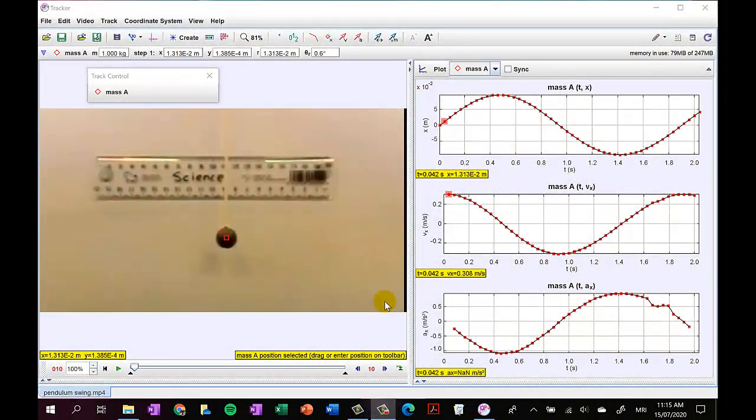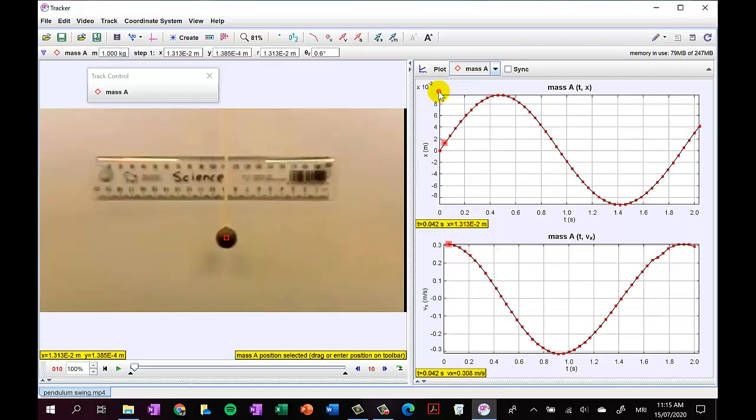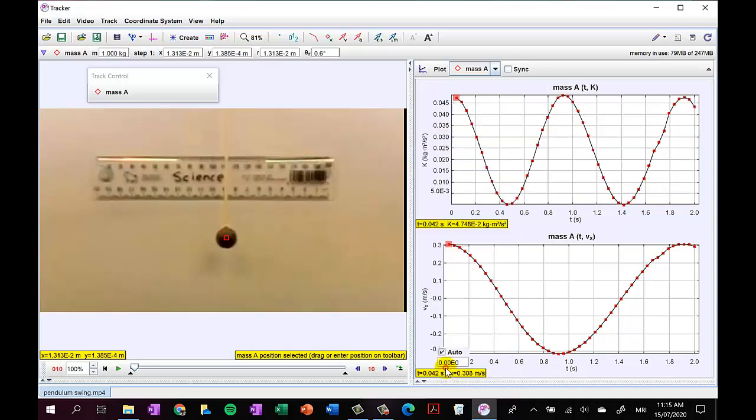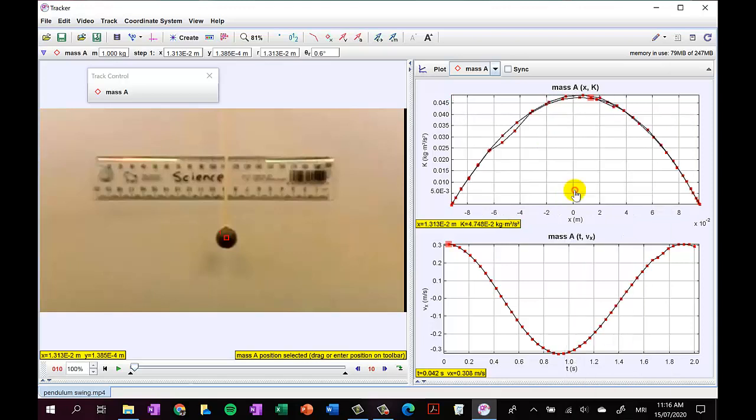Alright, so in this last part of the video analysis, we're going to have a look at the energy of the pendulum. And to do this, we'll change the plot view to 2. We want a graph of gravitational potential energy and kinetic energy for the motion against displacement. Kinetic energy is easy, that's here. And we don't want it against time, we want it against displacement.